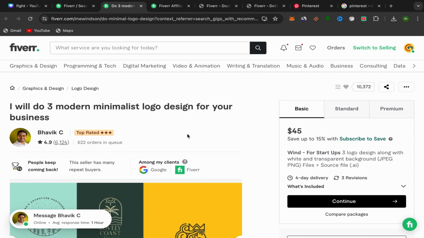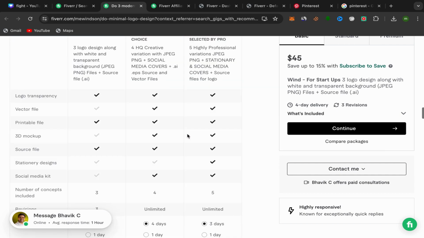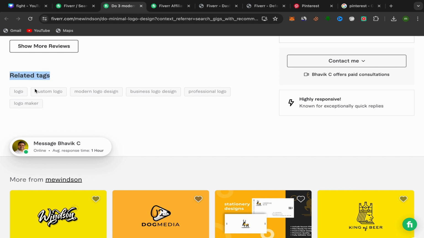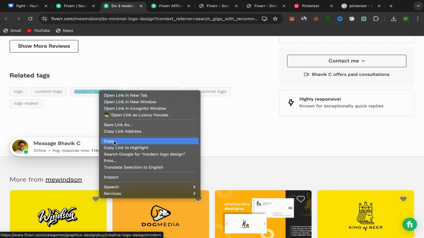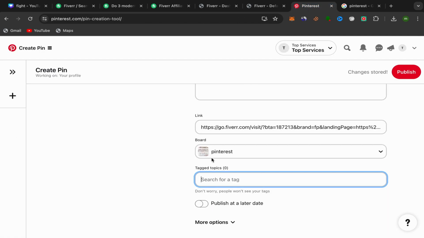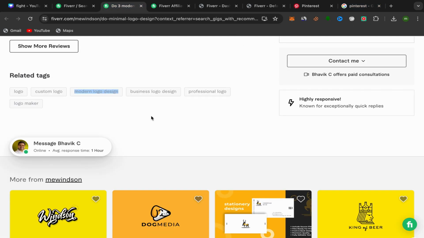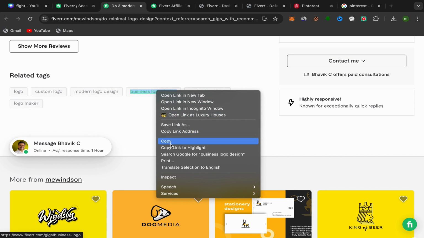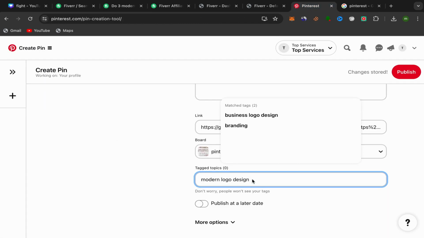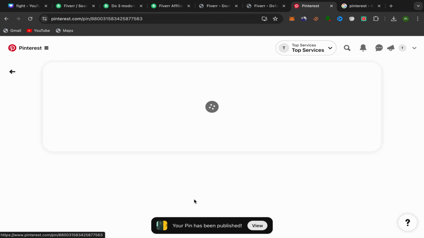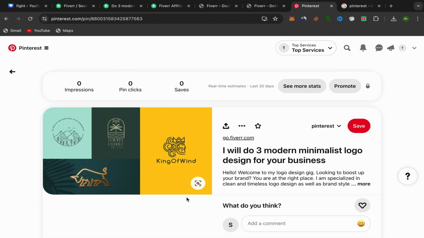Go back to the seller profile page, scroll down, keep scrolling down until you see related tags, okay? This one. Copy those keywords like this. Go to Pinterest and put those keywords here. Okay? Go back, let me show you. Go back to the seller profile page and copy all those keywords, okay? Like this. Paste. After you finish, click on publish. And here you go. You just published your first Fiverr affiliate link on Pinterest, okay?